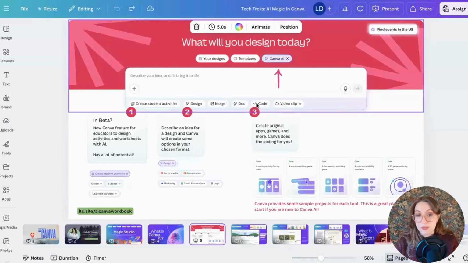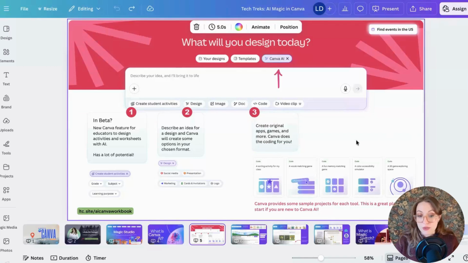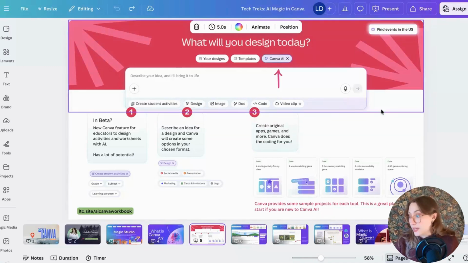And then the third one is going to be Canva Code, which is the most exciting one in my opinion. What this does is you can tell it a game, an app, anything really that you want Canva to make, and it will literally code it for you. So it'll create HTML code to make that game, make that app, etc. And then you can either publish it or you can pull the HTML code to embed it on a website or somewhere else. So that is incredible. We are going to explore that. So without any further ado, let's go ahead and hop into it.